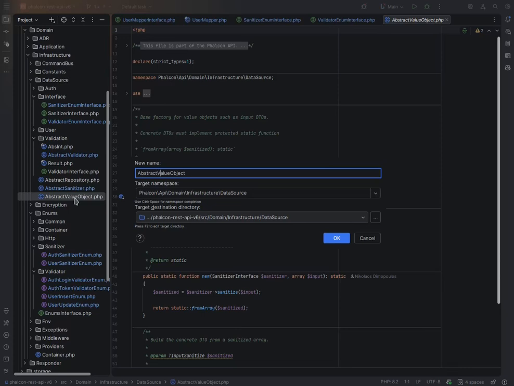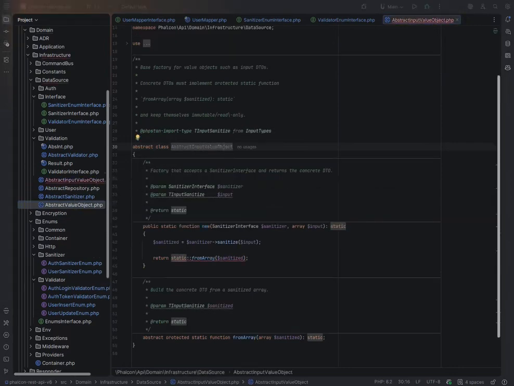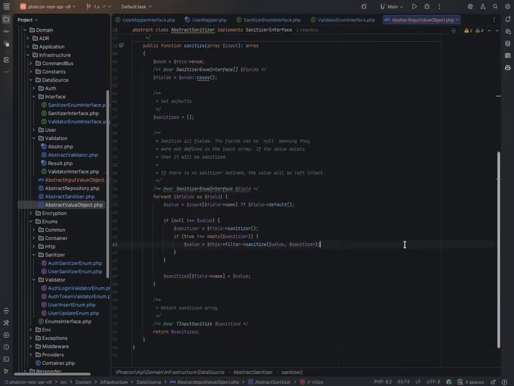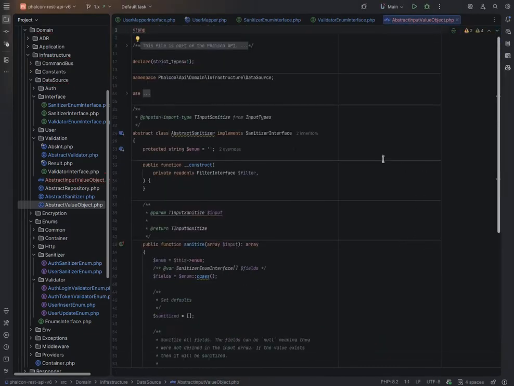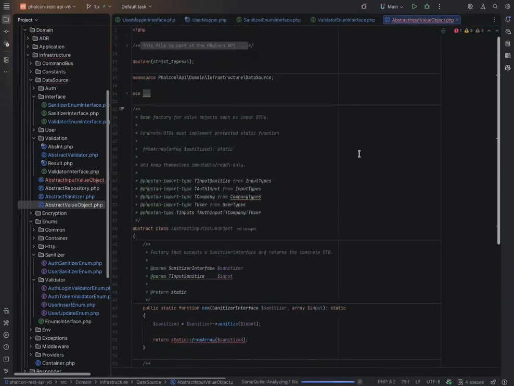So, abstract input value object. Alright, and let me copy this and paste it. Alright, so what we're doing here is, did I copy the wrong file? Yes, I did. There you go. This is the one.